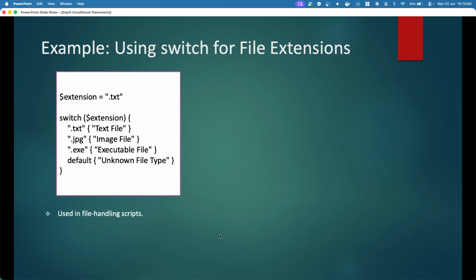And one more: there are multiple possible extensions, right? In applications we have .js file, .txt file, .config file. So we have multiple kinds of files. In that case, we can use a switch statement. I am passing the value .txt as a text document. Whenever we pass the text value, it will switch the statement, and if it is .txt, then it will print as text file, .jpg, image file, something like this. This is mostly used in file handling scripts.